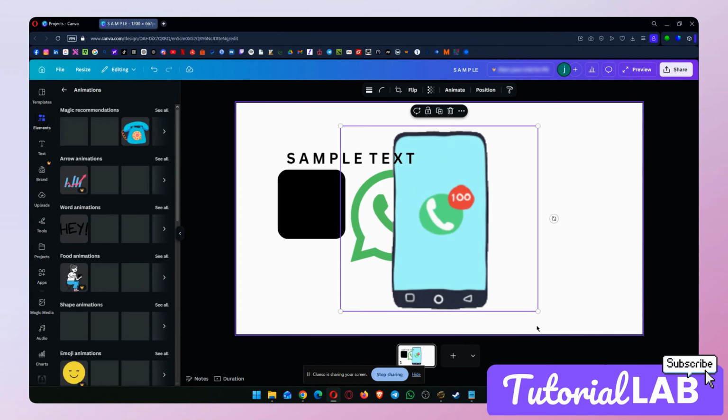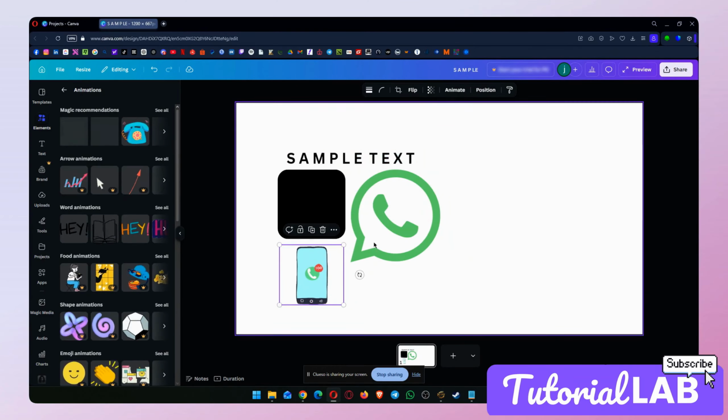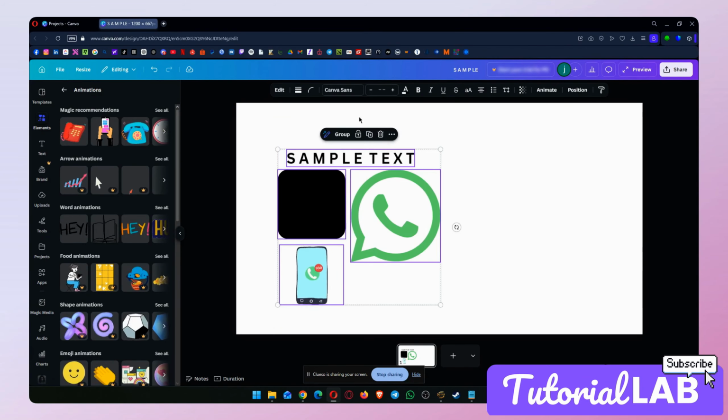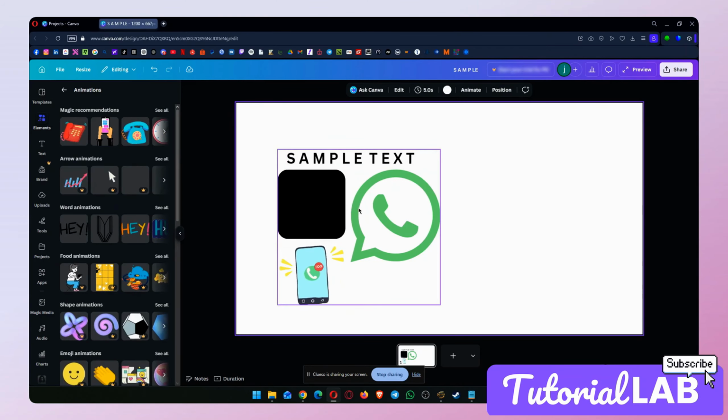As you can see here, there is a group of elements, and we want them to be grouped. All we have to do is highlight the elements, and we will see the group option. Now, as you can see, these elements are now grouped.